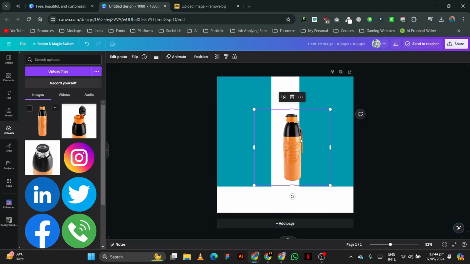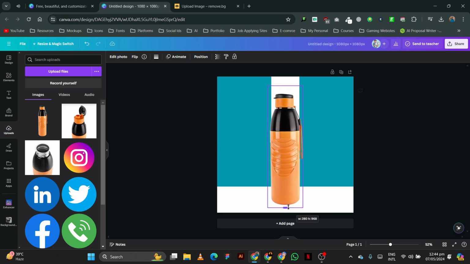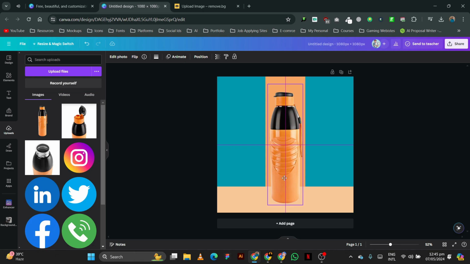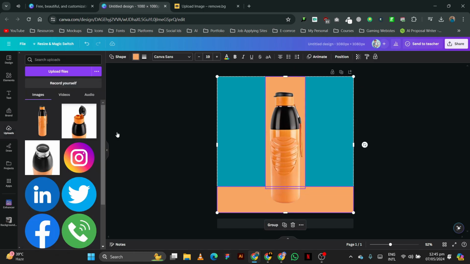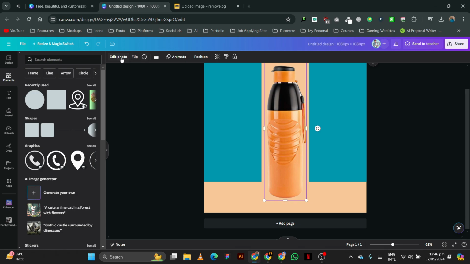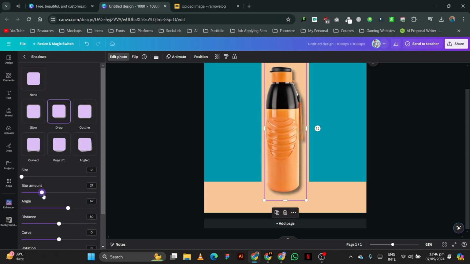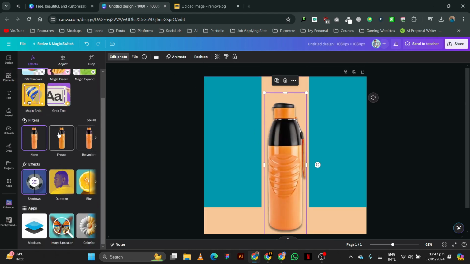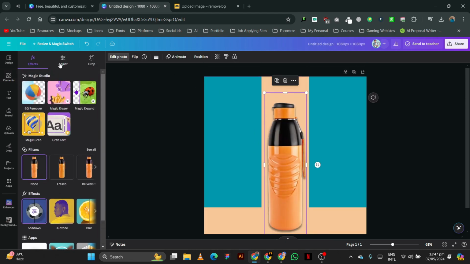After adjusting your PNG file into the design, you can add drop shadow by clicking on Edit Photo and selecting Drop Shadow. Adjust it according to your desire and do some color grading of the picture from the Adjust setting.